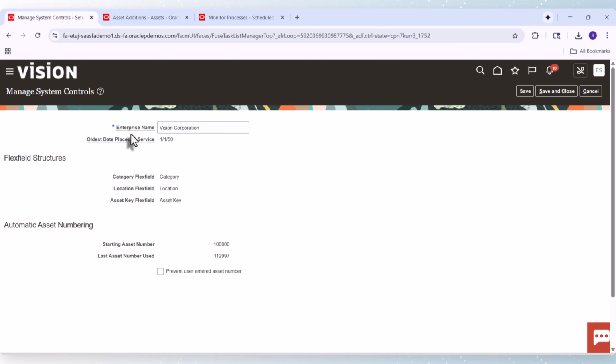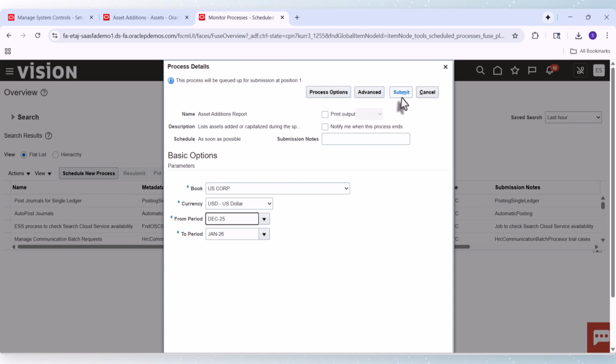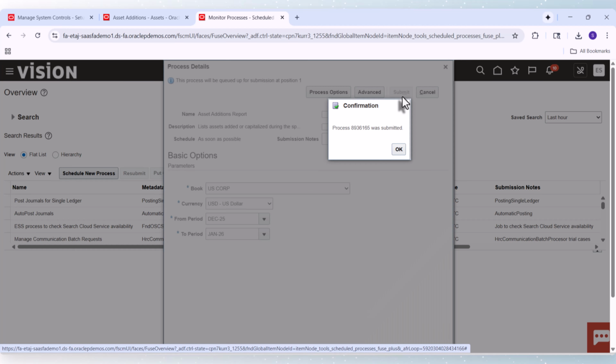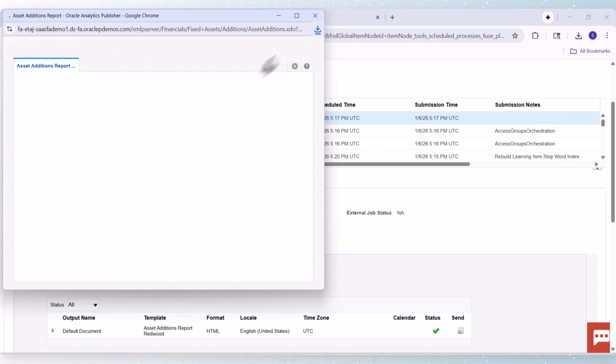Enterprise name is the name of the company that will be used in the fixed assets reports. To see that, let's submit one standard fixed asset report and see if this company name gets populated in the report output. Go to the schedule process screen and submit the asset additions report. Click on submit. View the report output.